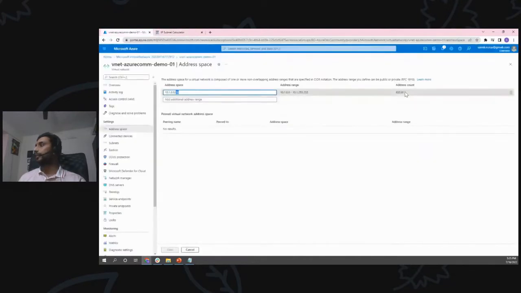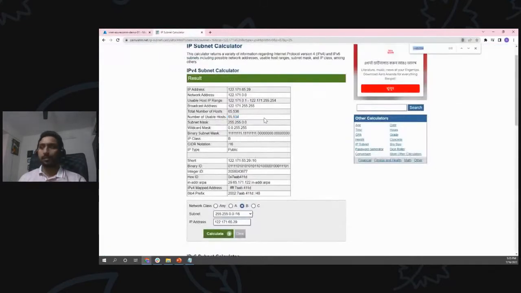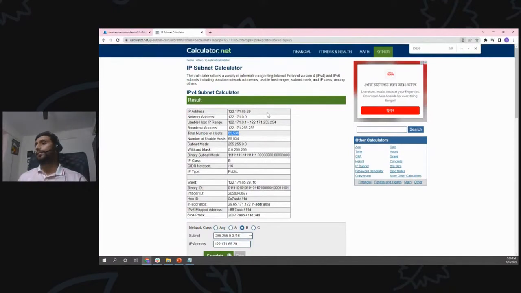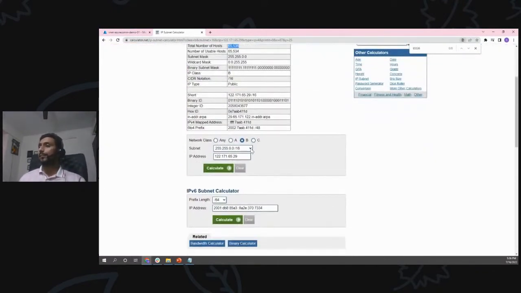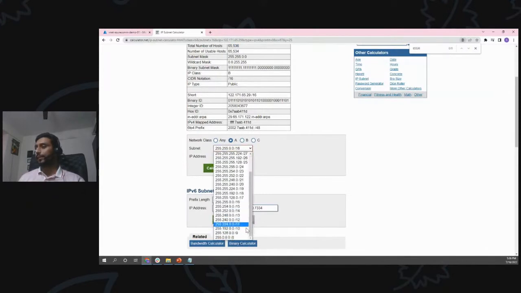If I come back here and switch, 65,536, as you can see, this is the calculator. This is a website you can use, but again, this is a little bit of study as well. As I talked about, IPv4 is 32-bit, so you get 32 to 24 backwards. If you go to B, you go till 16. If you go to A, you get till 8. That many subnets based on the network class you are creating.